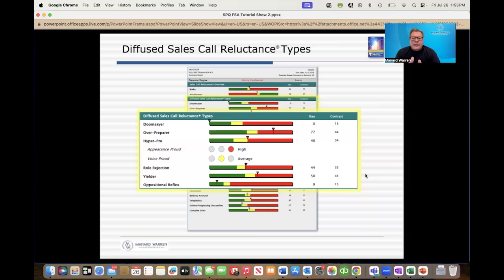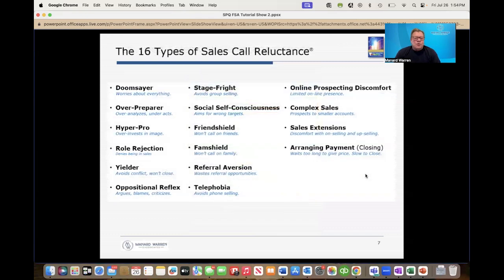So if you score a red in any of these 6, I would ask you to give consideration to wanting to fix it. Remember, at the end of the day, I'm going to ask you to commit to fixing 2 of your sales call reluctance types. Sales call reluctance has been learned by you. Thus, it can be unlearned. I'm going to share with you how you unlearn the sales call reluctance types in session 2 that we have scheduled. So the 6 types: doomsayer, overpreparer, hyperpro, role rejection, yielder, oppositional reflex. Those are 6 diffuse types. Those are part of the big 8.